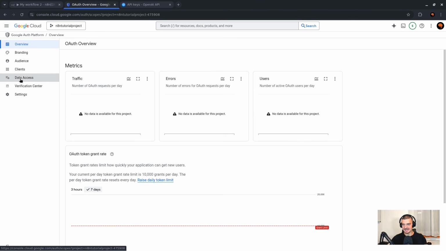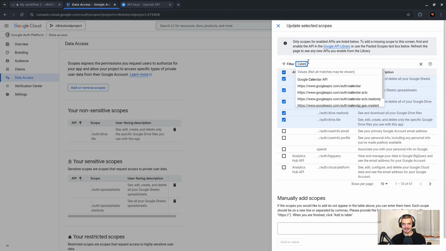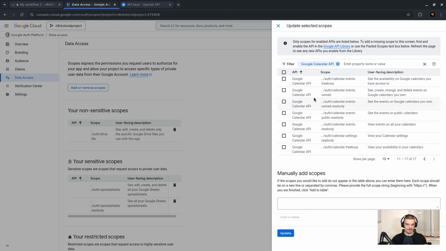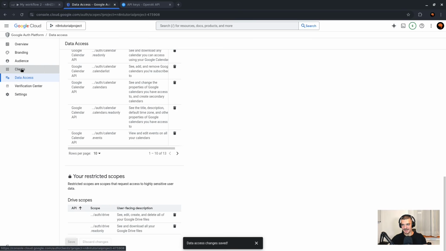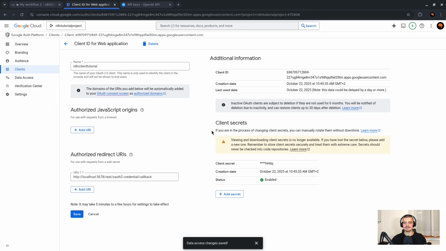So we're going to go to data access, add or remove scopes. We're going to look for calendar. We're going to select Google Calendar API. And even though it might be overkill, I'm just going to give all the access here. Update, scroll down, save. And in case you already lost your client ID and client secret, you can go back to clients. You can go to n8n client tutorial or whatever you called it. And down here, you can add a new secret.